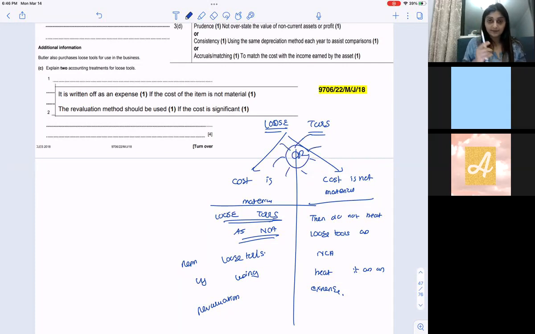What do you mean by cost is material? Material means big. So if the cost is very huge, you spend a lot of amount on loose tools, then you cannot write everything as an expense. What's the lowest value of material? It depends upon business to business. A business which runs in crores, for that thousands would be not material. But a business which runs in lakhs, for them 1,000 is material. So it depends upon business to business.